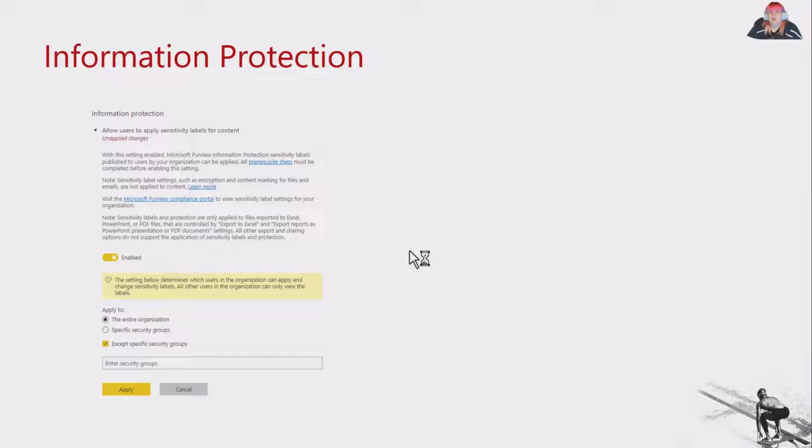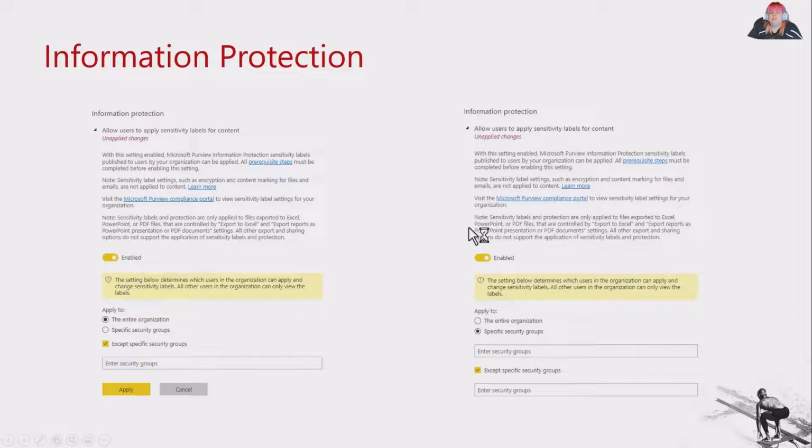That might be things like service accounts and the like, where you're not expecting them to publish because it would be your users publishing. The other one is going the opposite, which is I want to pilot this with a subset of users. So you can enable it for a specific security group, and then you can still exclude or include other security groups on top of that.